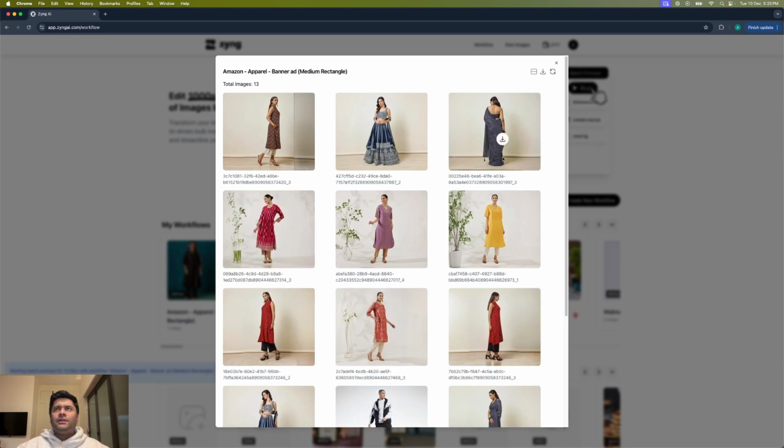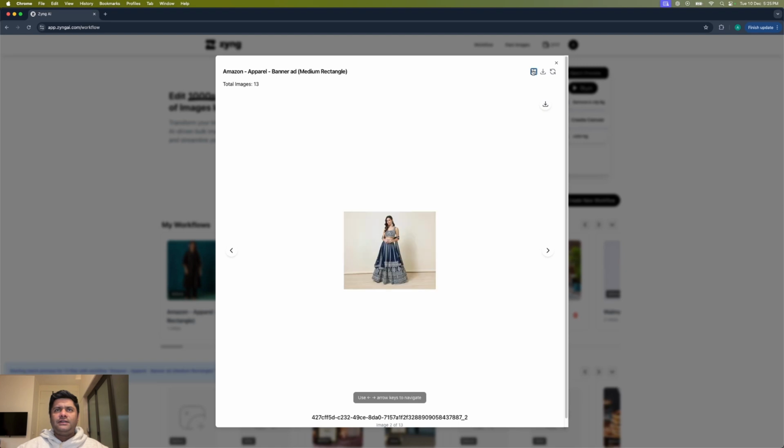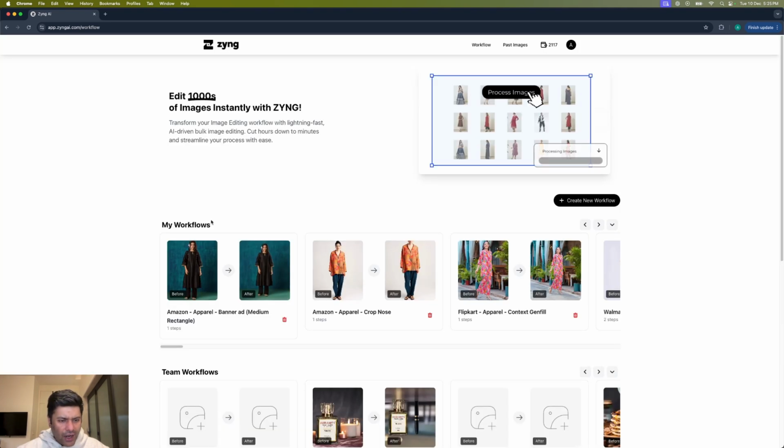So here, as per the guidelines, we've received the results, and you see they're in a much smaller aspect ratio, but we've been able to fill up all the images. And this is the beauty of Zing and how it can transform your workflows at scale.